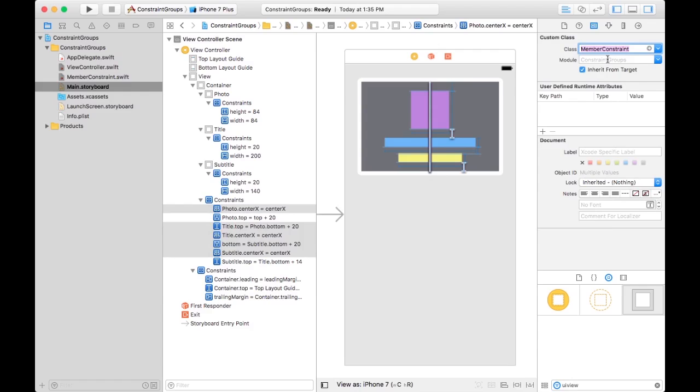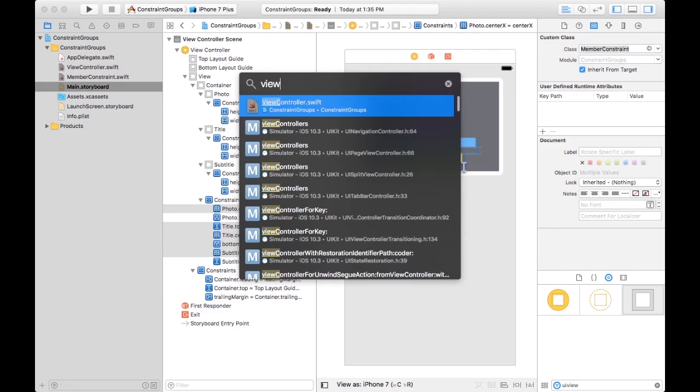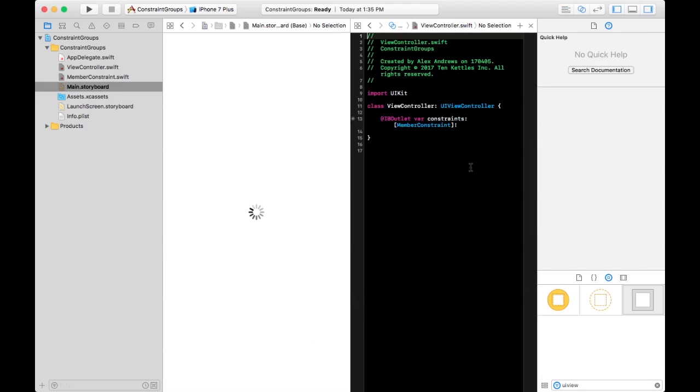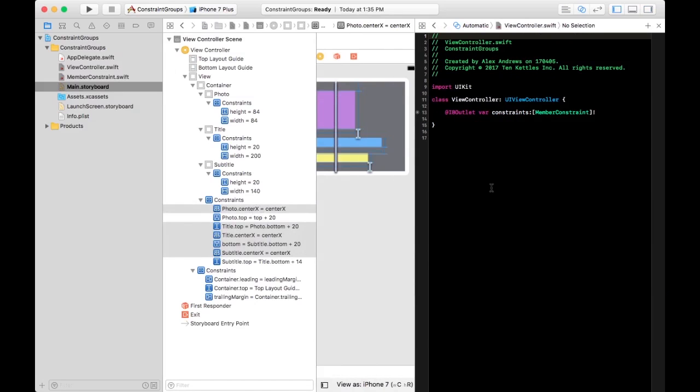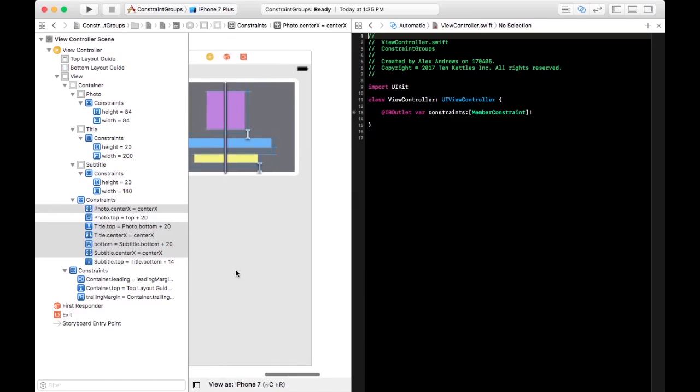And that's pretty much it. Now we're going to do one more thing, and that's we're just going to bring all of these constraints into our view controller. So we can just pull up our view controller in the assistant editor. Going to make some more room here.